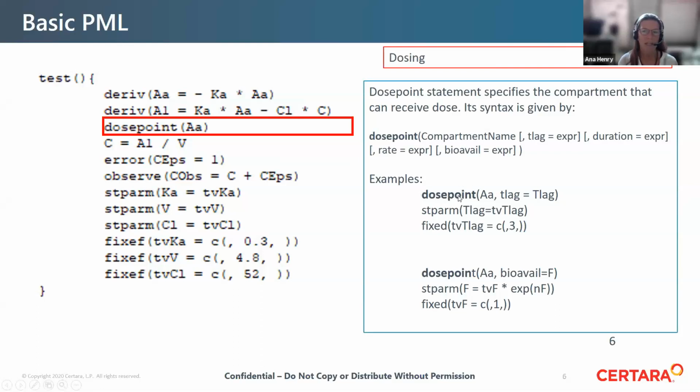If you want to specify a TLAG, you can say TLAG equals, and you could put a number if you want it to not be a parameter for the model to estimate. But if you wanted to have a parameter called TLAG, you just say equal to whatever name you want to give it. Later on, I'll talk about the structural parameter statement. Here it is, you can give it an expression too. In this case, there's no between subject variability, so the typical value will be the same, and that one can then have an initial value. We'll talk about those coming up.